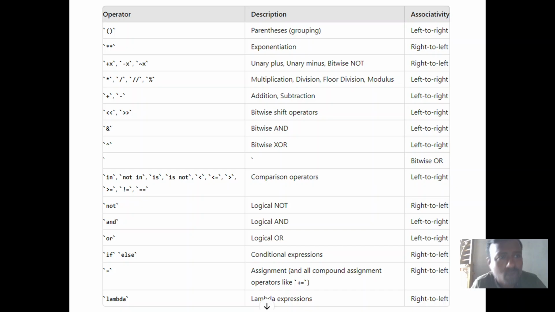So let us see the next one, which occupies the second position. That is what? Exponentiation operator. Generally it will go right to left. Then after, we have unary plus, unary minus and bitwise NOT. These operators occupy the third position, and the associativity of these operators is what? Right to left. Then after, the arithmetic operations: compared to addition and subtraction, multiplication, division, floor division, modulus will have an edge, and its associativity is left to right.